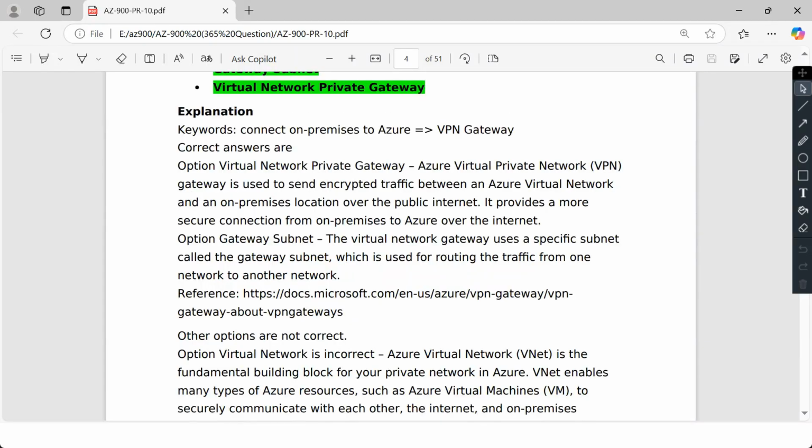The option virtual network private gateway: an Azure virtual private network gateway is used to send encrypted traffic between an Azure virtual network and an on-premises location over the public internet. It provides a more secure connection from on-premises to Azure over the internet. The next option, gateway subnet. The virtual network gateway uses a specific subnet called the gateway subnet, which is used for routing the traffic from one network to another network.